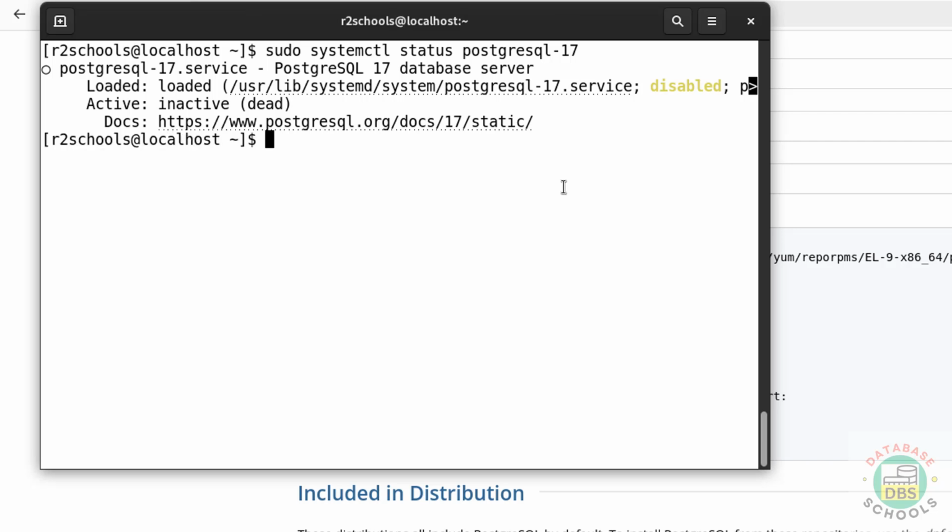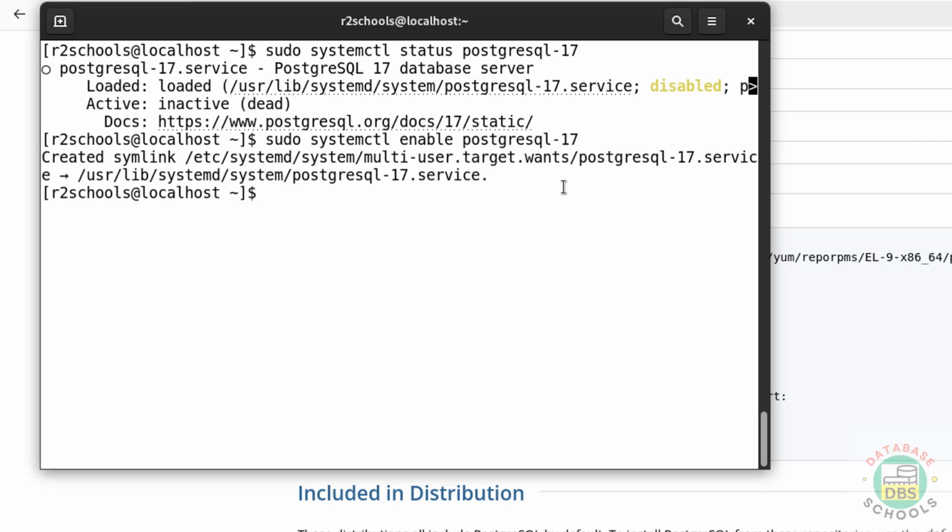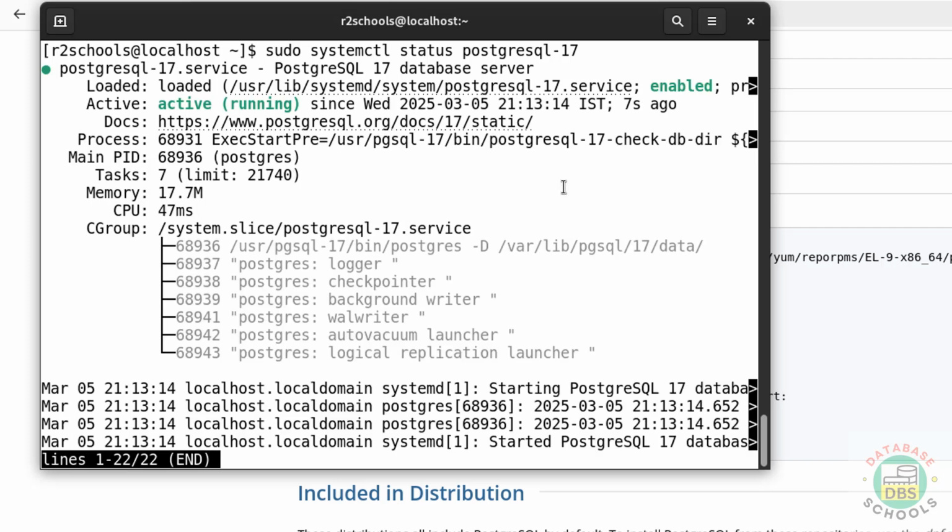So, quit. First enable: sudo systemctl enable postgresql-17. It is done. Now start it: sudo systemctl start postgresql-17. Now verify the status of the PostgreSQL server. See, PostgreSQL is active and running and it is enabled. Quit. Also see here, this is the data directory and these are the background processes running for the PostgreSQL server: logger, checkpointer, background writer, WAL writer, autovacuum launcher, logical replication launcher. And these are the PIDs for these processes.